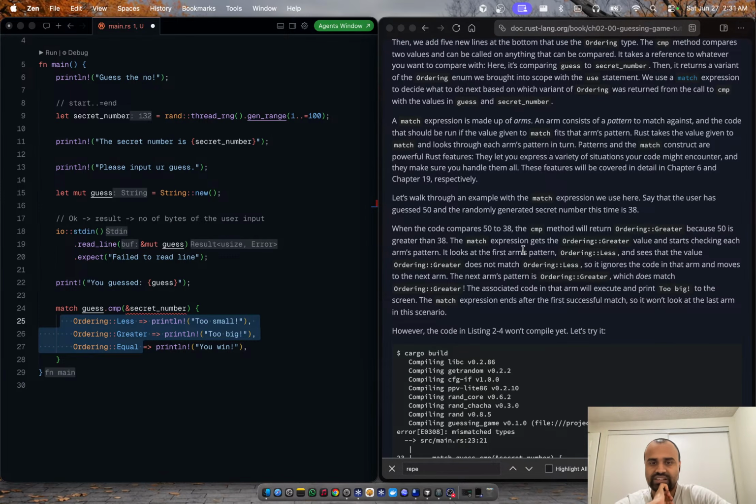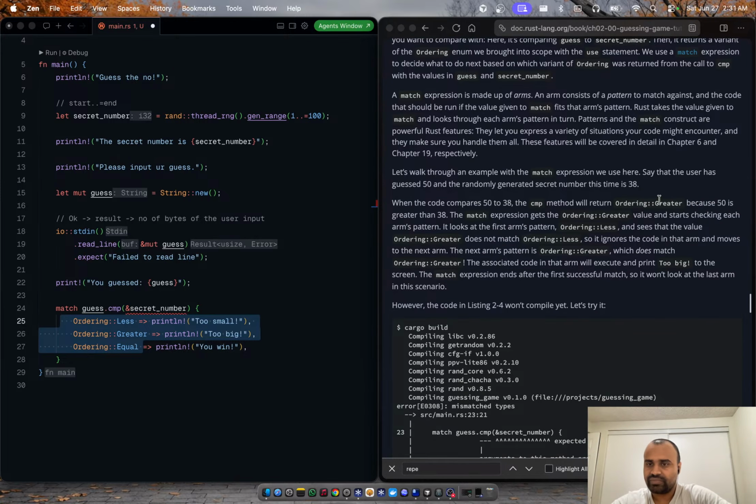Say the user has guessed 50. The randomly generated secret is 38. The code compares 50 to 38. The compare method returns Ordering::Greater because 50 is greater than 38, so the match expression gets Greater. Okay, start checking each arm's pattern.